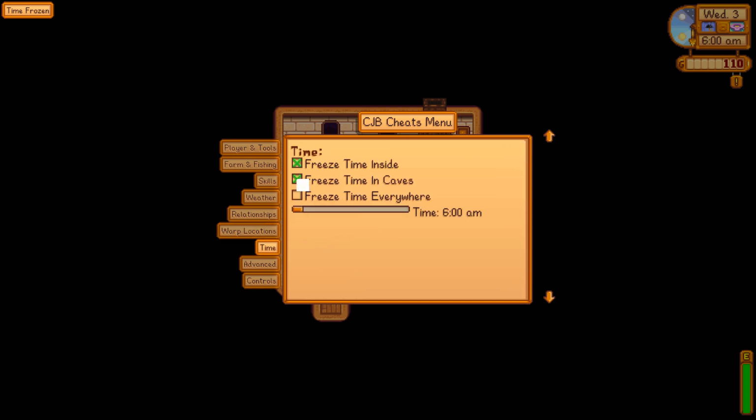I don't want to freeze inside of caves. I do want freeze inside of buildings, because when I do my intros, I can just not have to show that pause window. I can just be in here talking to you and show the actual window itself, and I love that. So inside of buildings, I'm going to freeze time on that one.